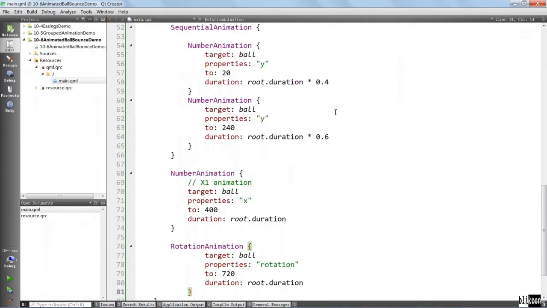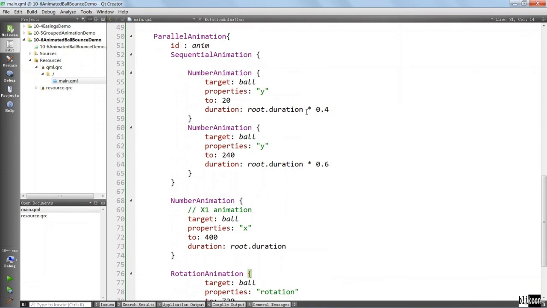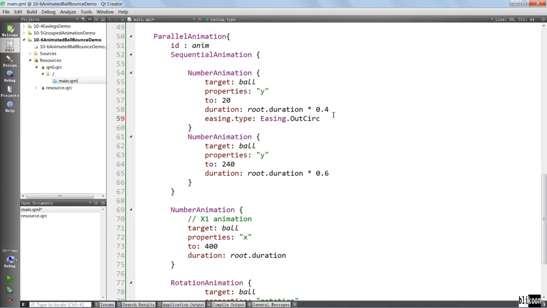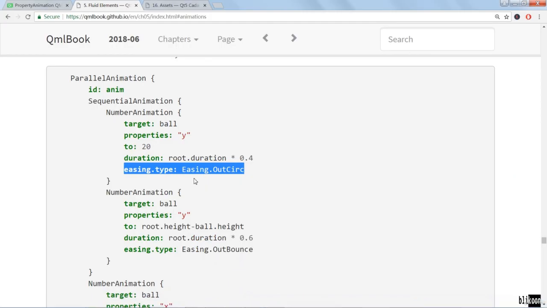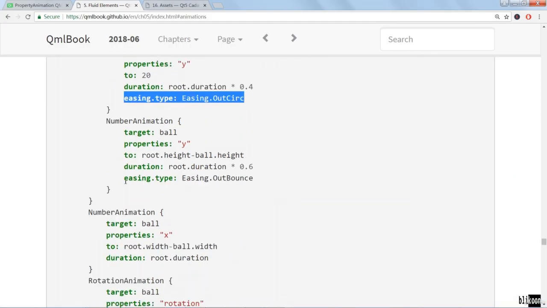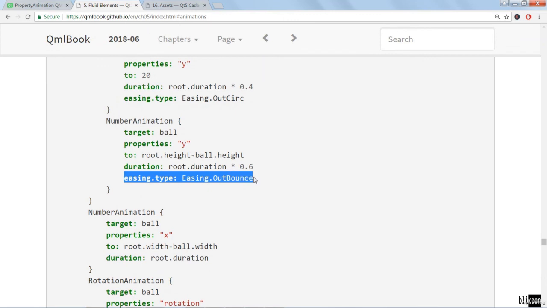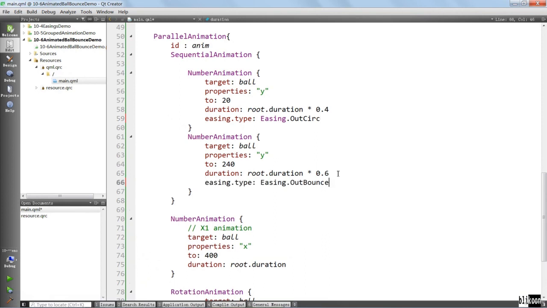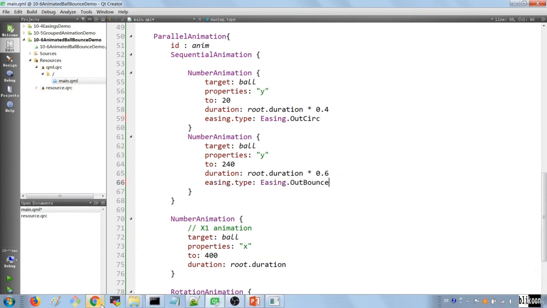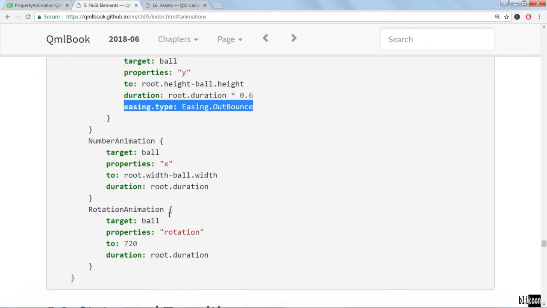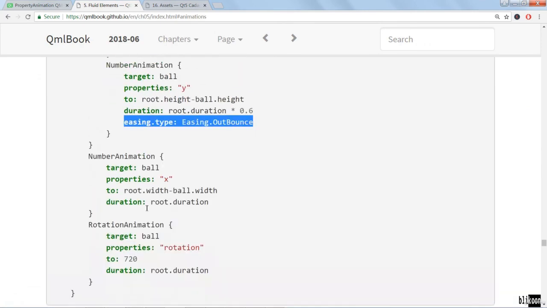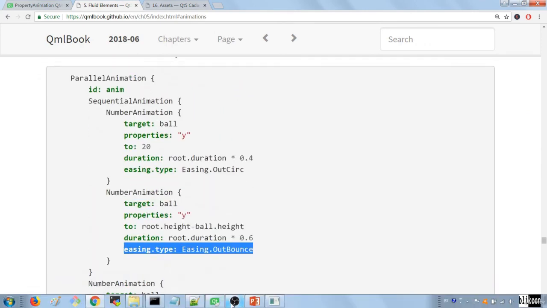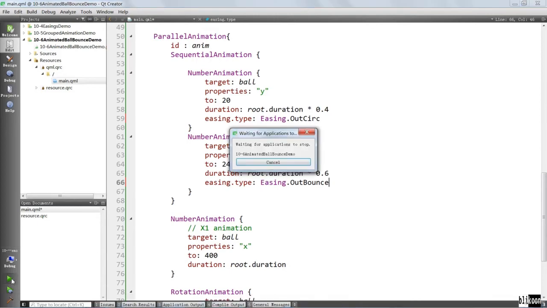When the ball is going up, we ease out circ. This is our animation here. Let's go back to the book. When we go down, we ease out bounce. Let's go back to our code and do that. Let's look at the book again and see what we have. We don't have anything else. This is really all. Let's come to the project, run it.